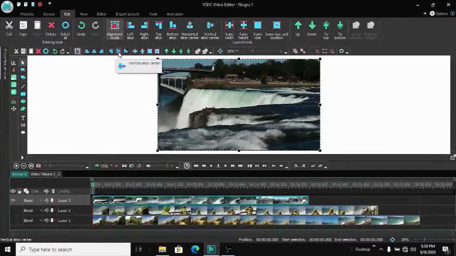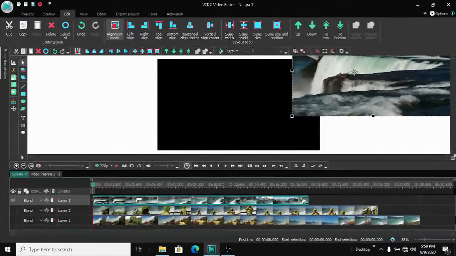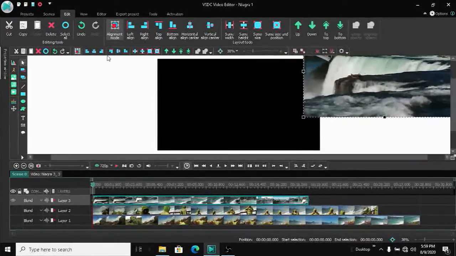Okay, that was top align. Vertical align center. So this is talking about if I have it up here or wherever I have it, it's going to line it around that axis right there. So, you see where the line goes across. It's going to take the middle part right here, going across the video.